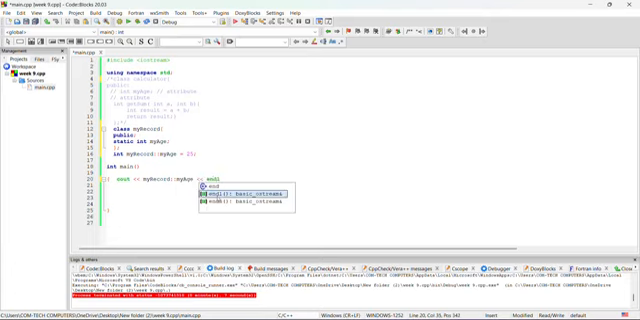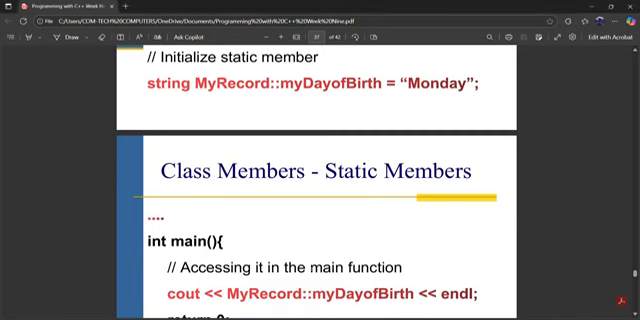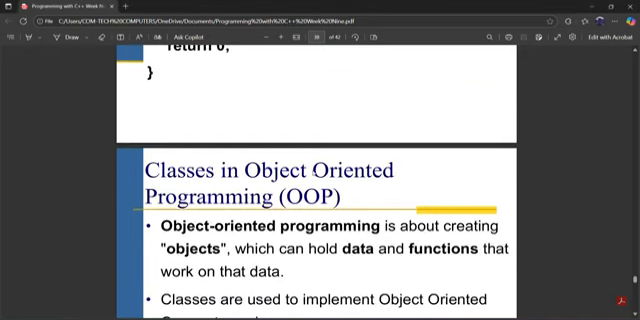Okay, so this is basically the syntax for static members of a class. This is to create a static member, this is to initialize a static member, and then this is to access a static member, right? So we access static members in the main function. Now let's move on to the next thing.